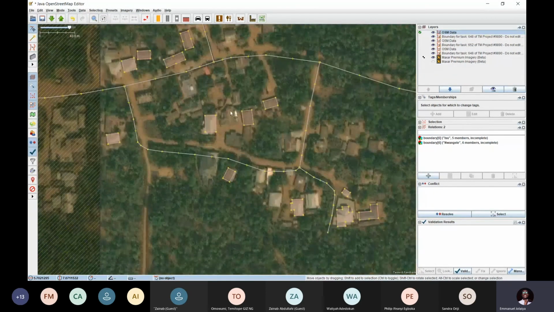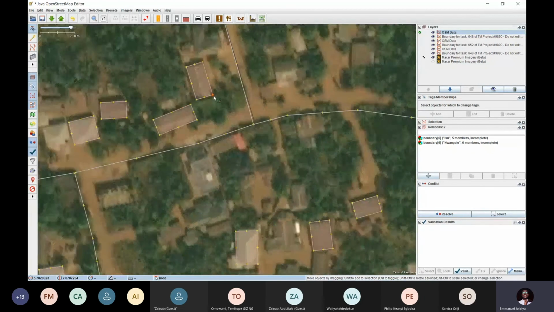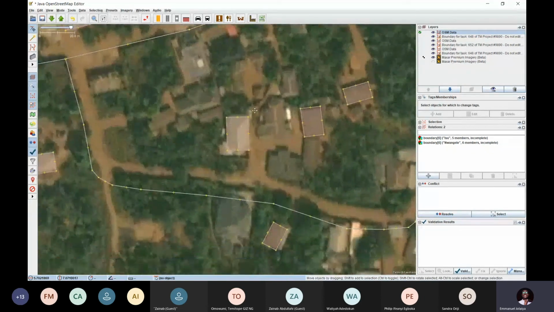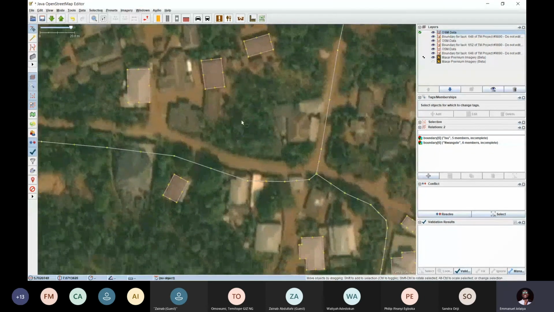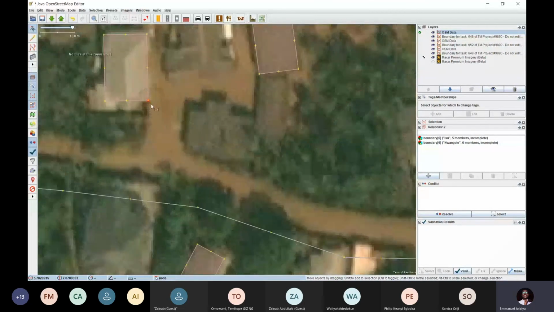So the next thing is to show you some form of errors you can encounter when mapping and how to correct them. And one of the errors is this. Let me just do this quickly.